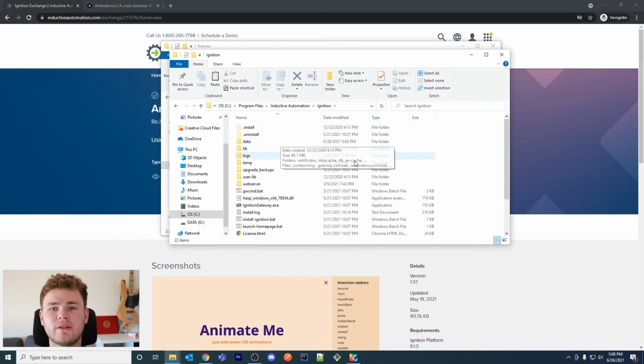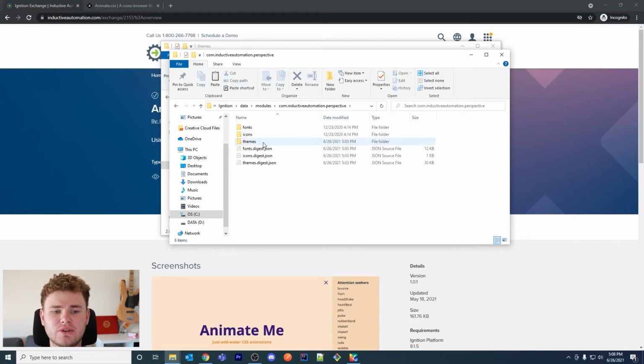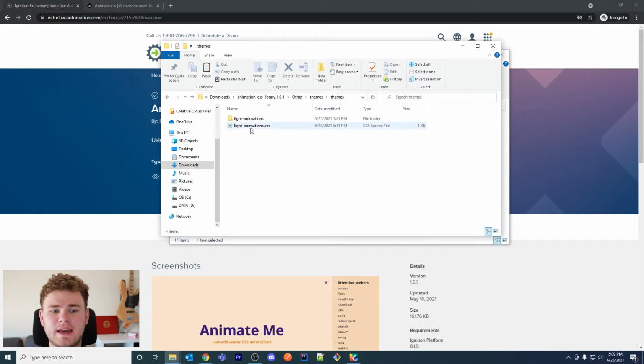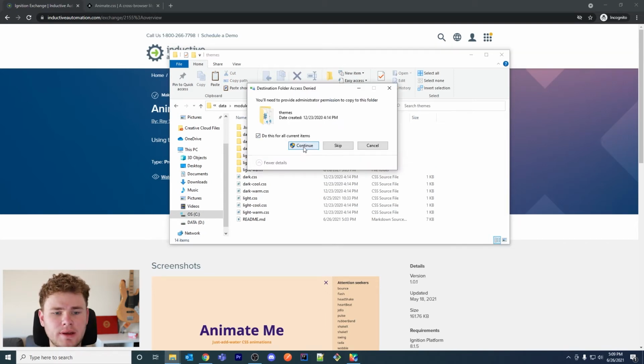The actual place where the themes live is in Data, Modules, Perspective Module, Themes, and in this directory here, you'll see the same structure. You have an entry file, light.css, and then a corresponding directory called light. So if you remember, that's what we copied over. Light animations.css is the entry point, and then we have the directory light animations, which contains all of our CSS, as you'll see here in a minute. Let's go ahead and copy and paste in here.